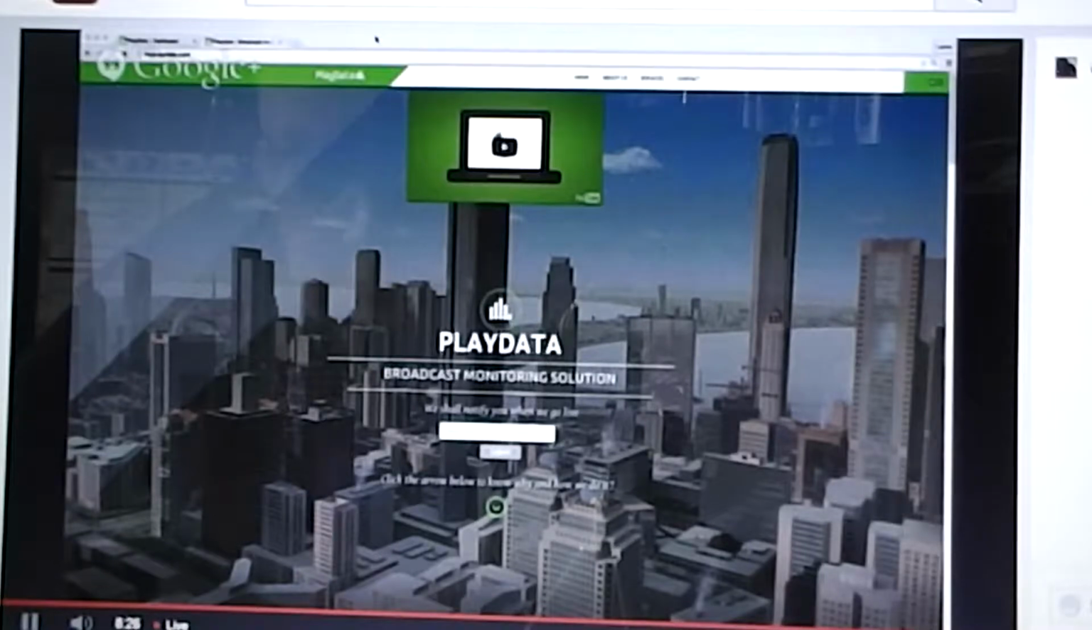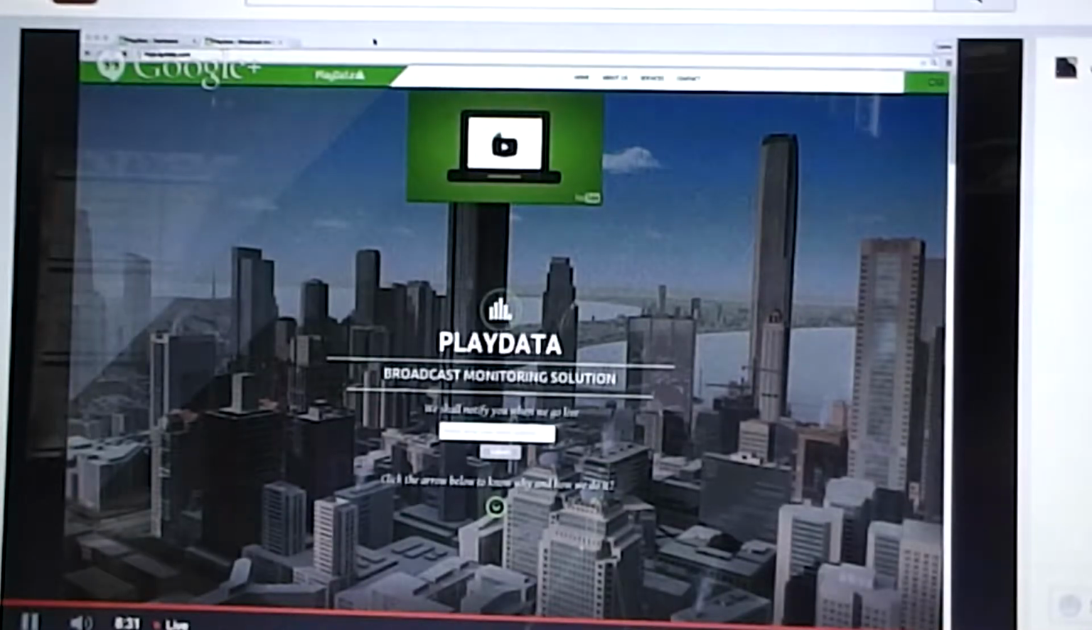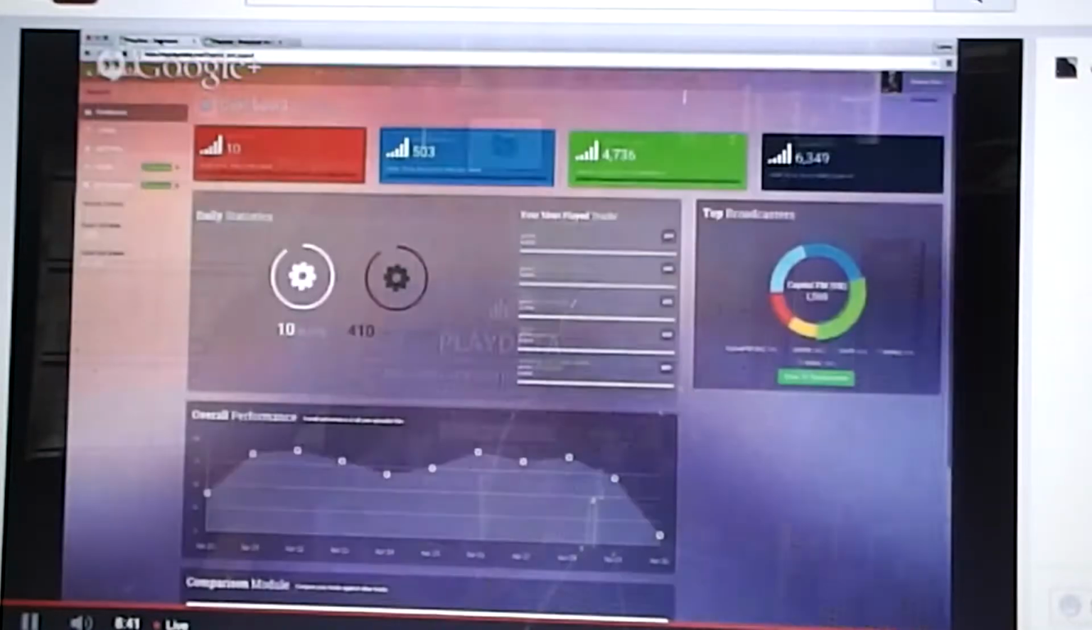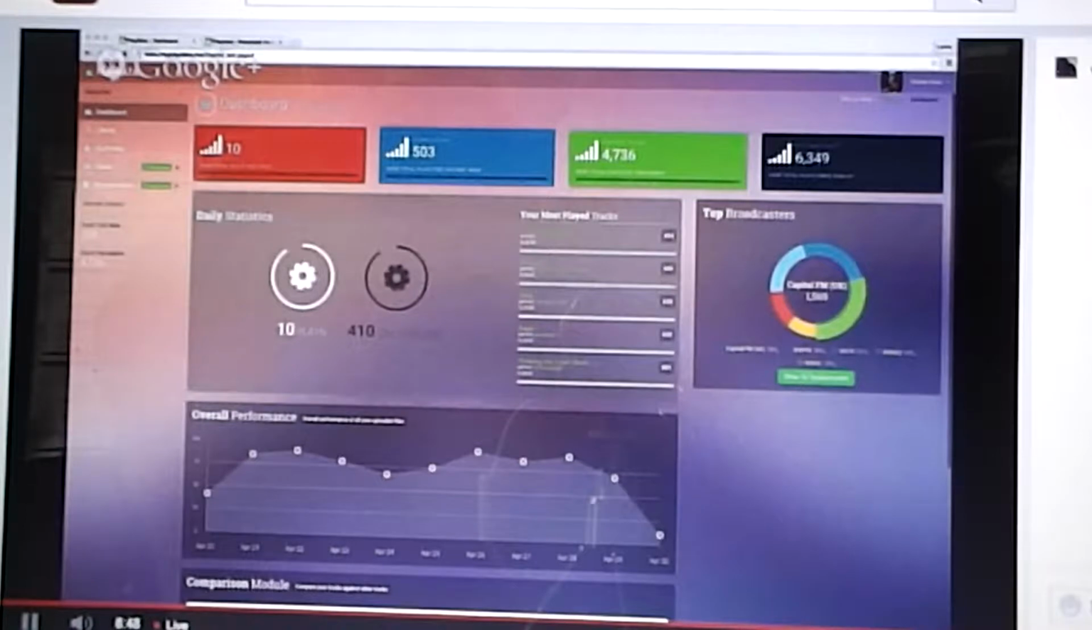And so I'll dive into the app just to kind of show you the core features, how it works. There are a bunch of features that we haven't put into version 1. We're still working on them, but I'll see if I can talk a little bit about some of those features as well. So here we are, and this is what Play Data looks like.